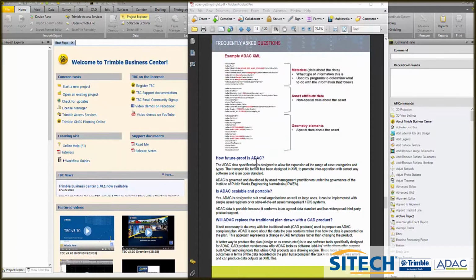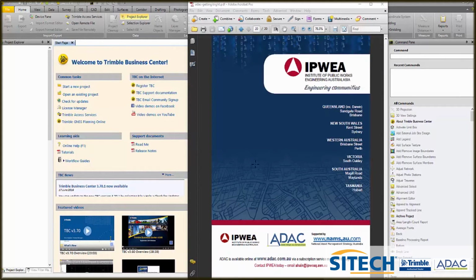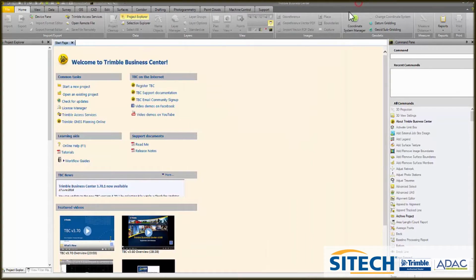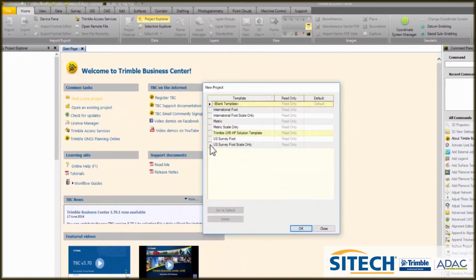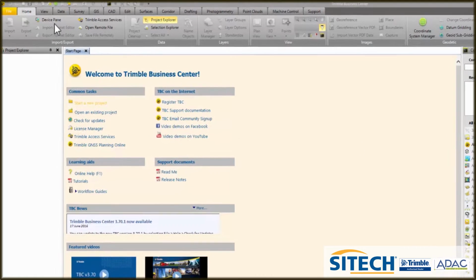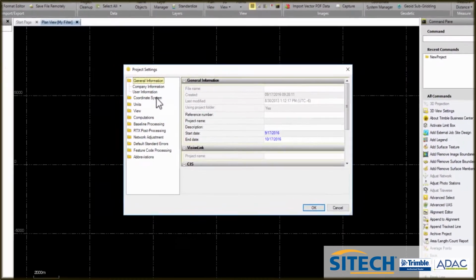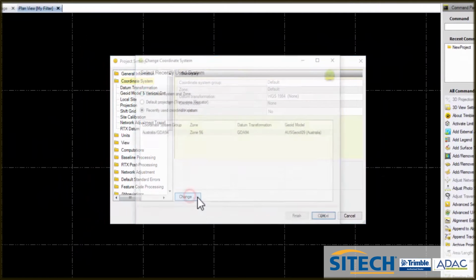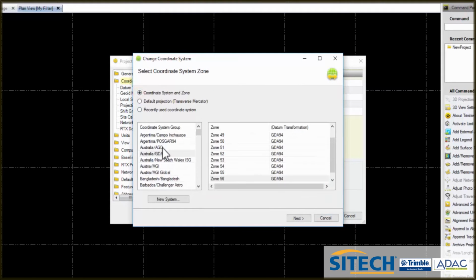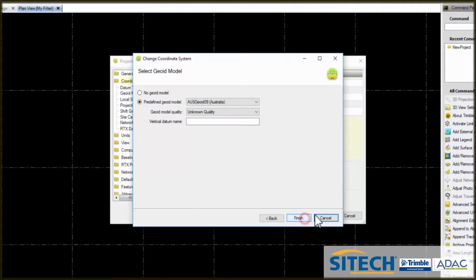So we'll get straight into the TBC side of this. After you start a new project, if you don't have templates set up already, just use a metric one. And using project settings, you can set your coordinate system. In this case, we'll just use the GDA94, MGA56, and OSGeoid 9, which is AHD, which stands for Australian Height Datum.